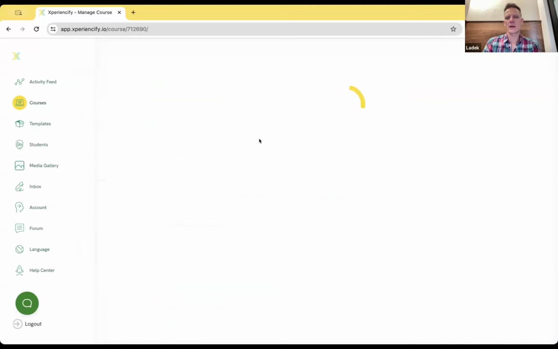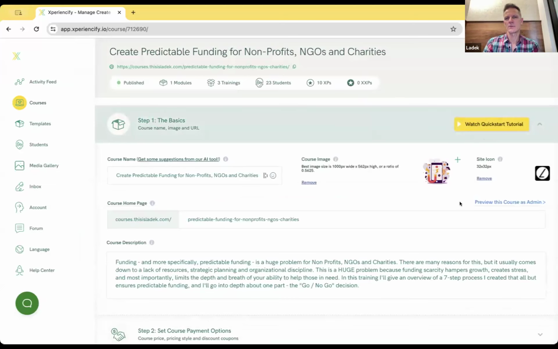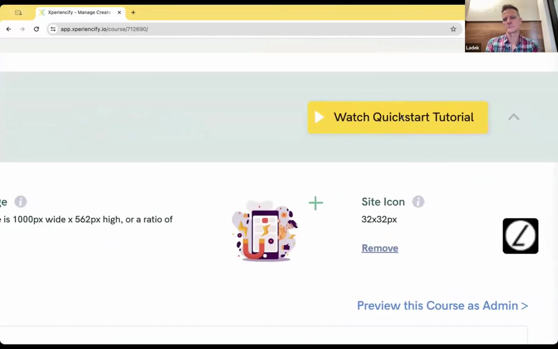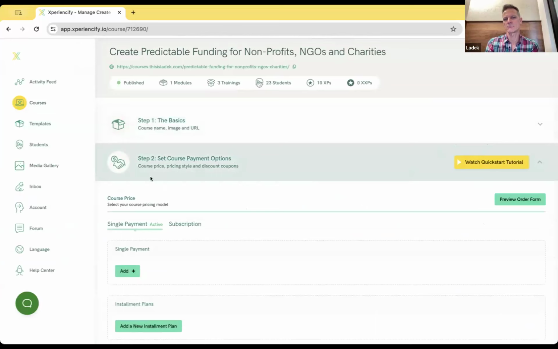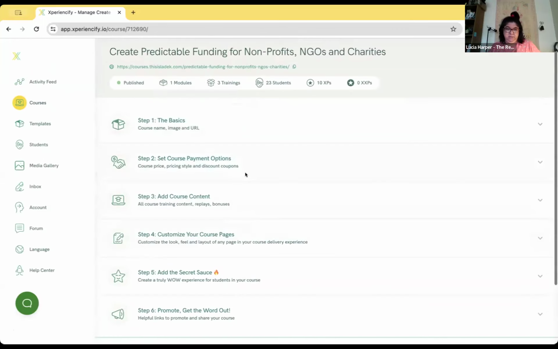Everything has a video associated with it. So for instance, if you look in the basics here, you'll see on the right-hand side, it says watch quick start tutorial. Every single one has one of those. Oh, okay, cool. Wonderful. Those were my only questions for today, always going to be about training until I begin. Thank you for the time.